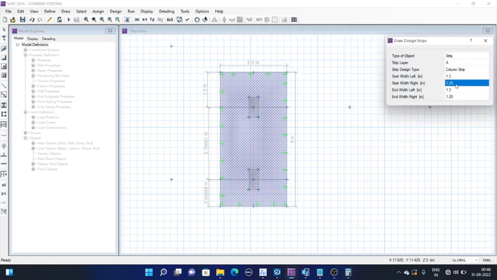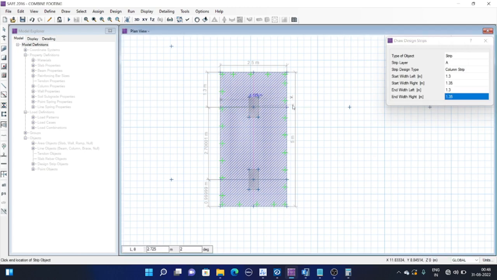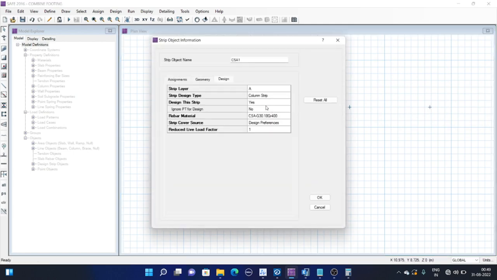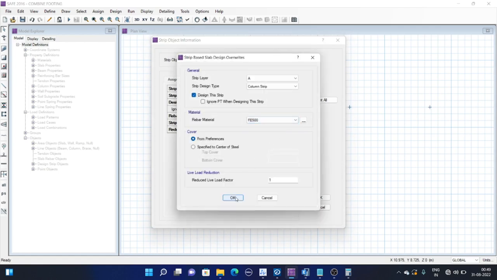From the right side, then just click this point and this point. As you can see, this is the width of our strip. I have just drawn the reference line for each, I will delete. As you can see, this strip is a column strip, and we can change the material.